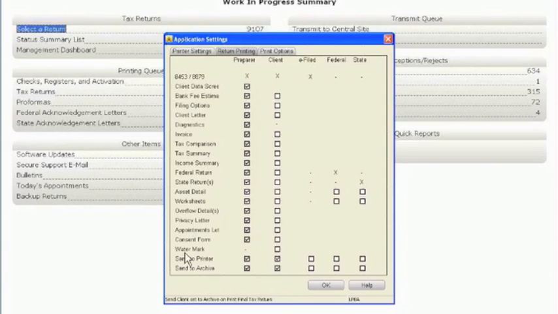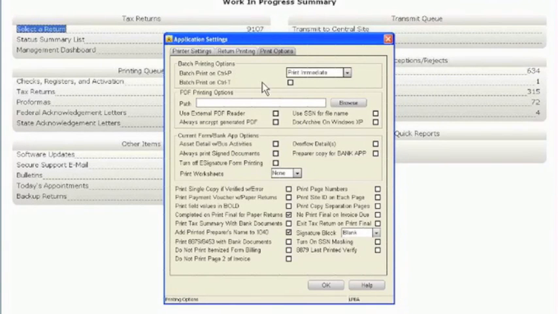Without send to archive checked, when we print a copy of the return, it doesn't go to the document archive for us to email it out. So if you tried to send a copy of the signed return and you've not been able to, it's most likely because those two boxes are not checked.